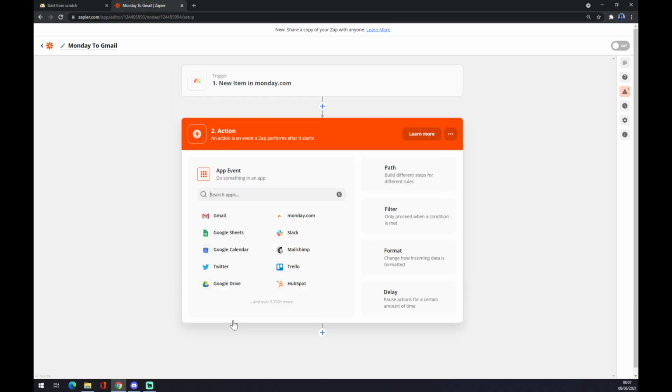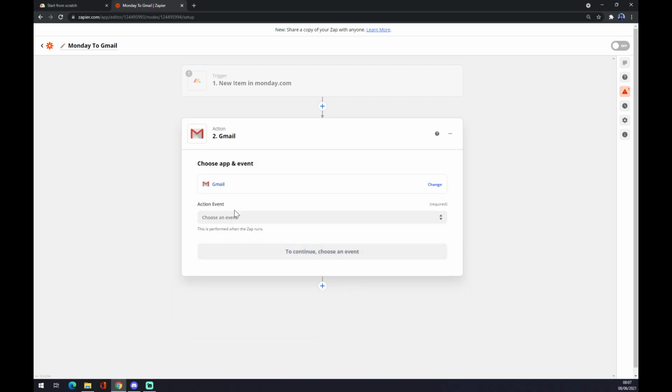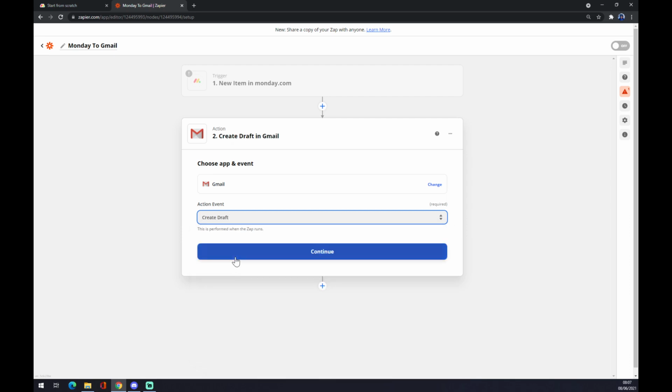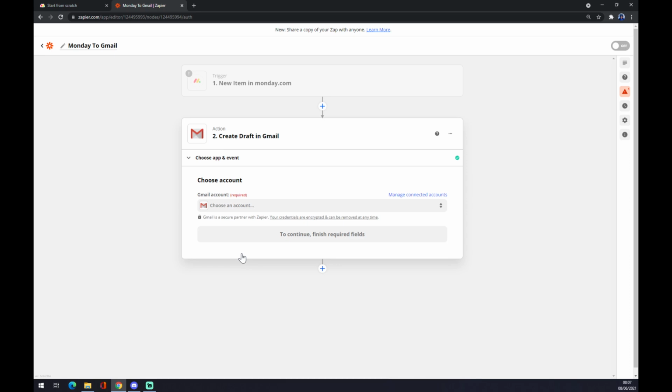And now second is the action. We want to pick another way of trigger, which is the opposite side of this trigger mechanism. We go with Gmail, choose an event, send email, create a draft, for example, and continue.